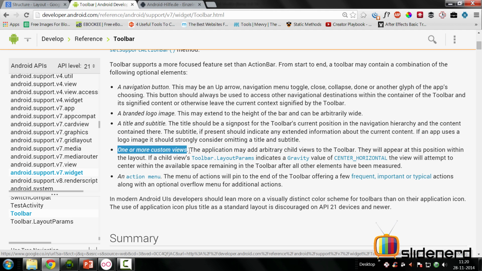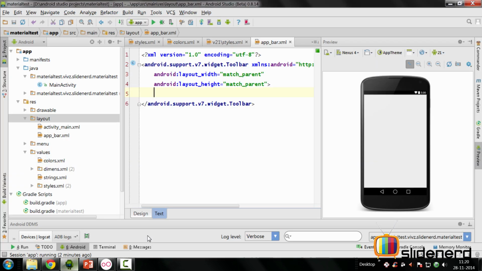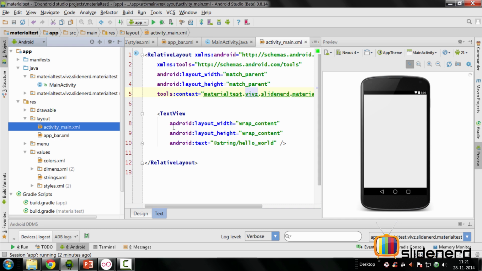And other than that, there's custom views, which is exactly what we are going to make now. And of course, there's the action menu that we need to implement. So let's go back to Android Studio. And now what we are going to do is actually nothing. We're just going to go directly to our activity_main.xml, and I'm going to include this here.